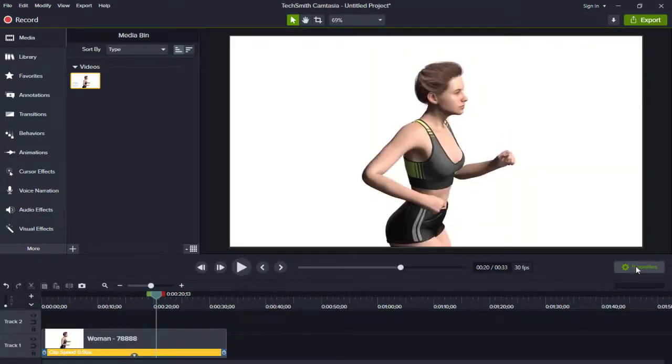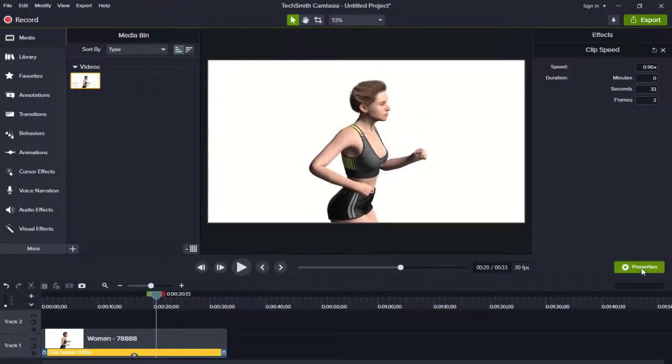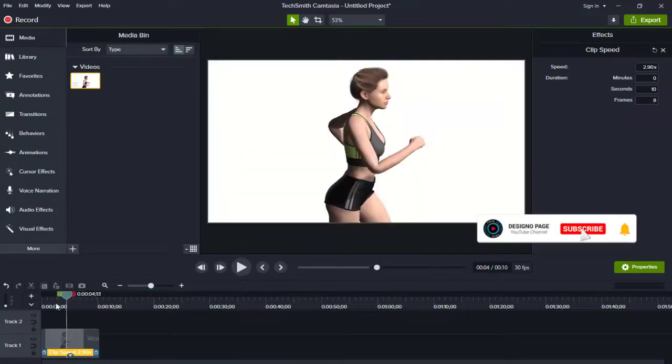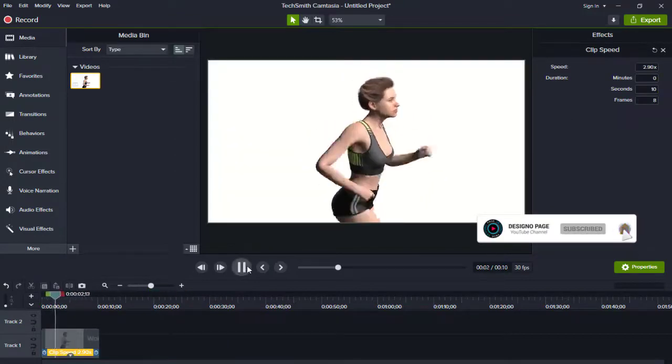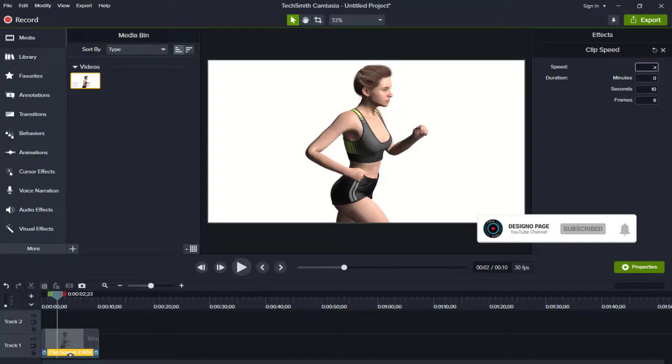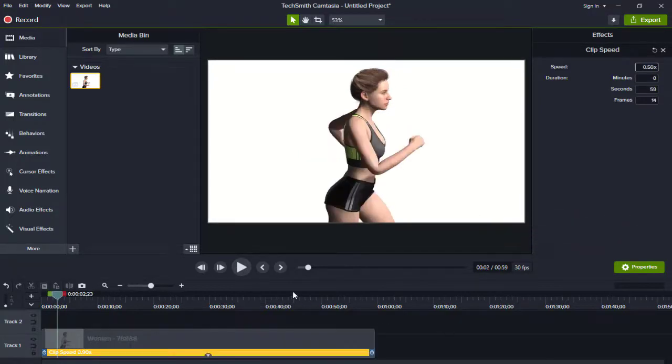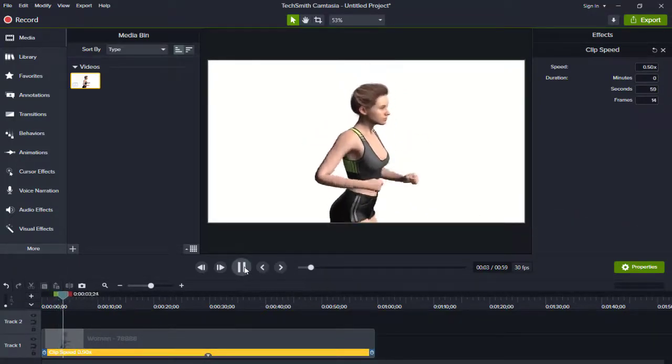We can also manually increase the speed of the video by increasing the speed count to more than 1x here. To create a slow motion, we can add a number less than 1 to make the video in slow motion.